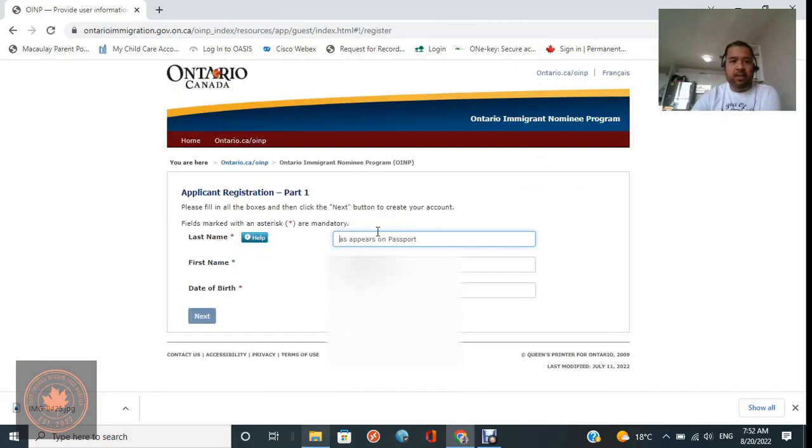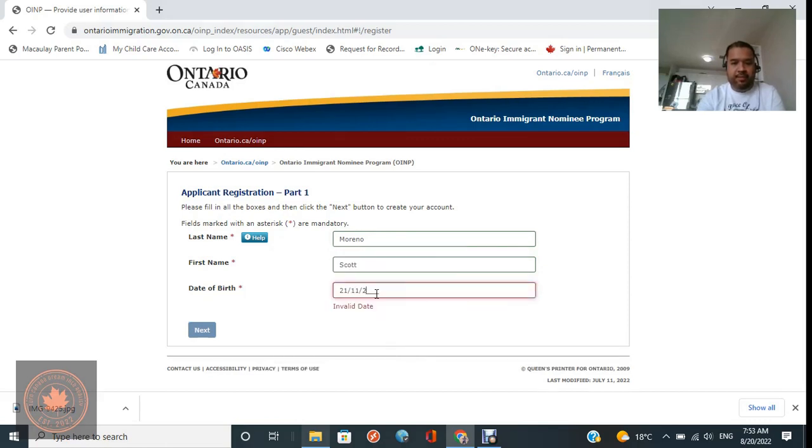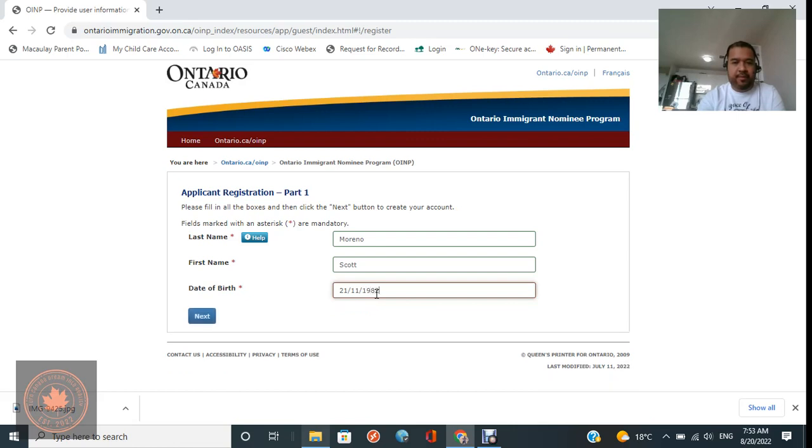This is the application registration part 1. Type in your last name. Let's say my last name is Moreno. First name, let's say my first name is Scott. And my birthday, let's say just an example. Yeah. So next.